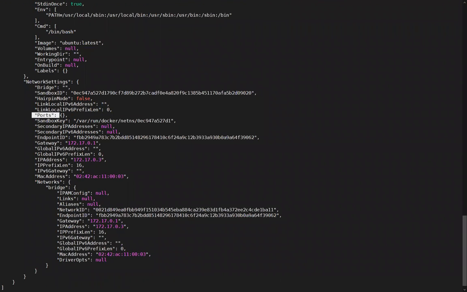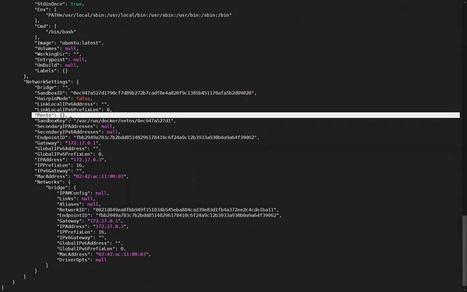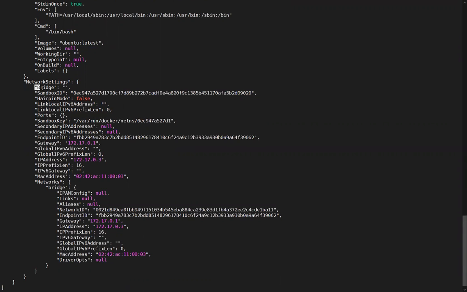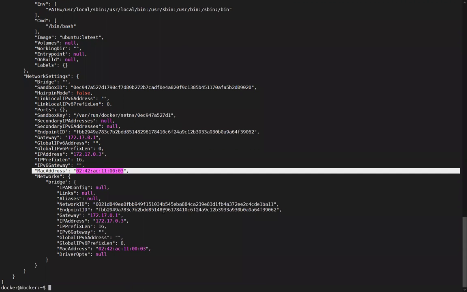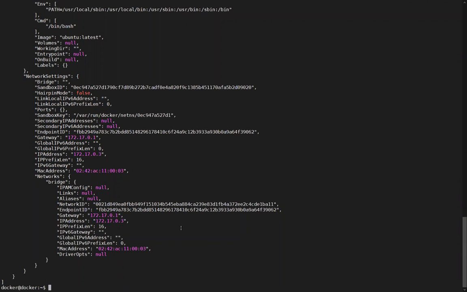We don't also have any ports mapped to this container. You can see we're also using a bridged network. And you can see the IP address of this container, the MAC address of this container, a lot of information basically.